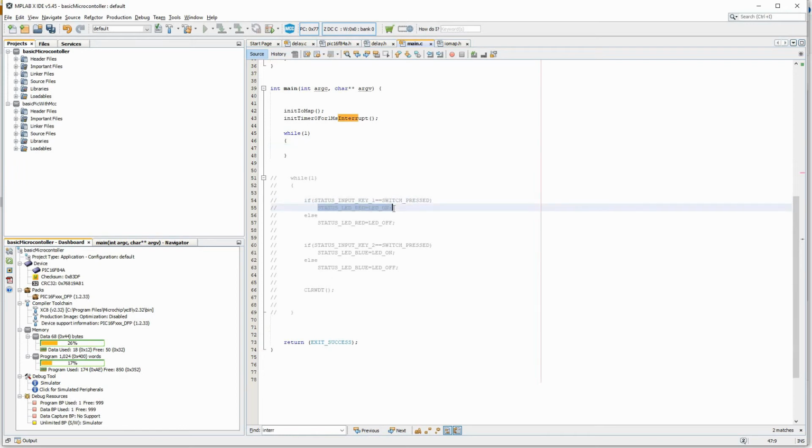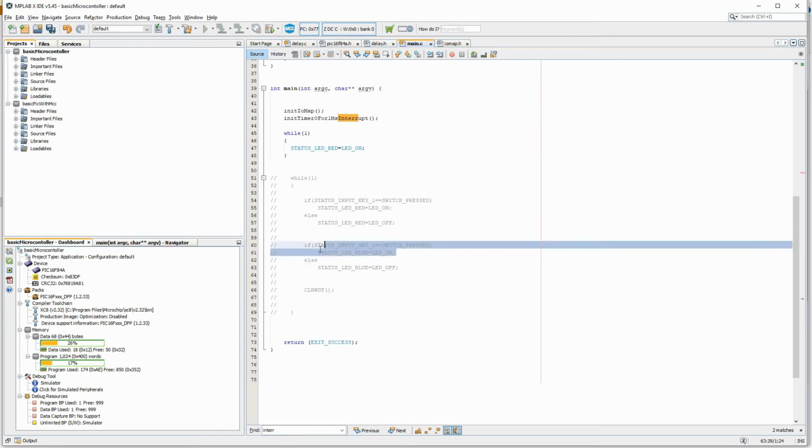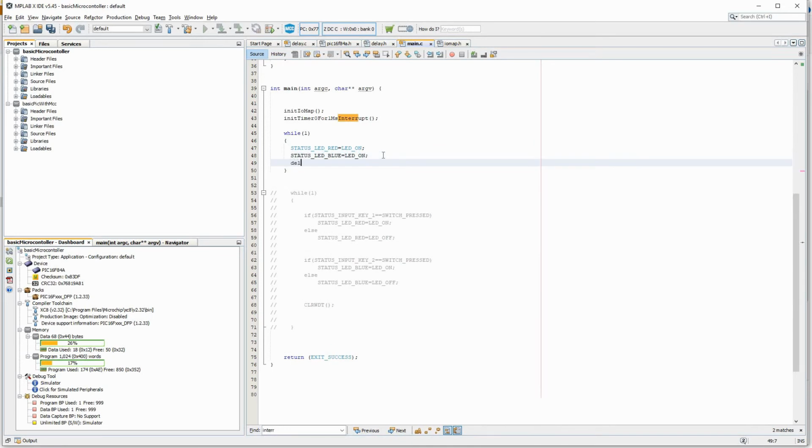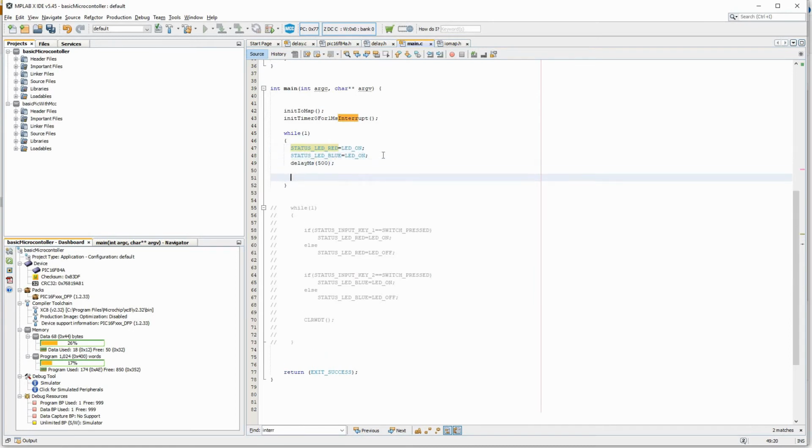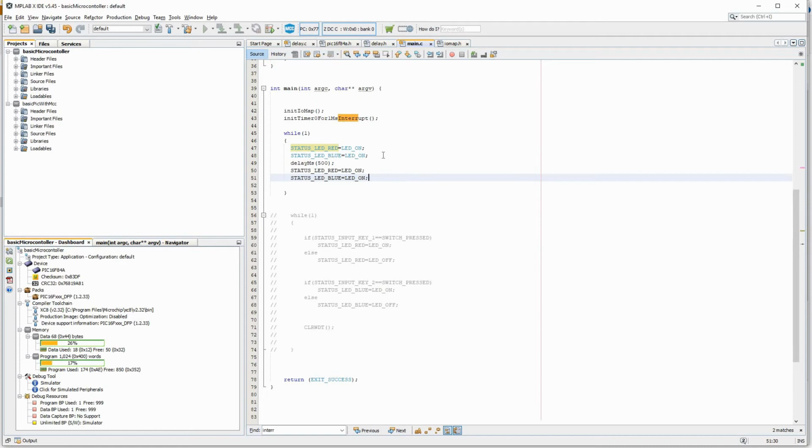I'll just toggle both the LEDs. Let me toggle both red and blue. Delay millisecond 500. Let me turn off both of them.